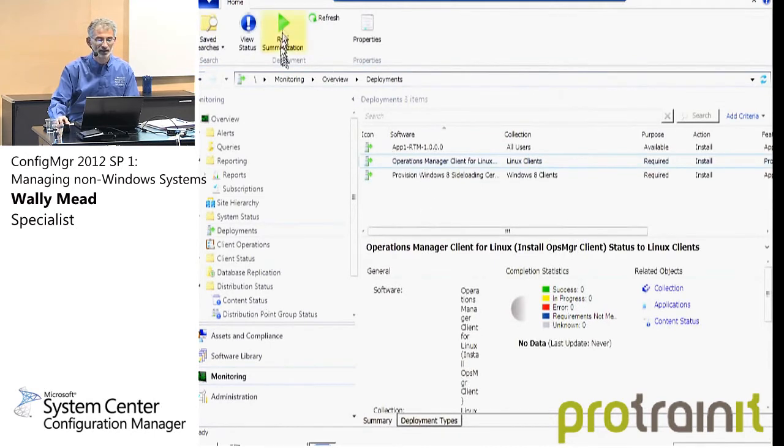I would go ahead and run summarization for that one. And ignore this column here where you can't read anything, Operations Manager Client for Linux install, that's just because of the screen resolution. You guys don't use 1024 by 768 on your screens. You have these big 47-inch monitors that you're working with, so you get much better resolution.